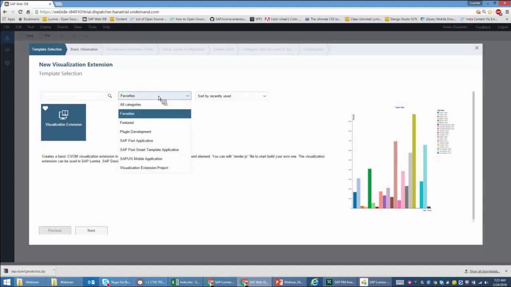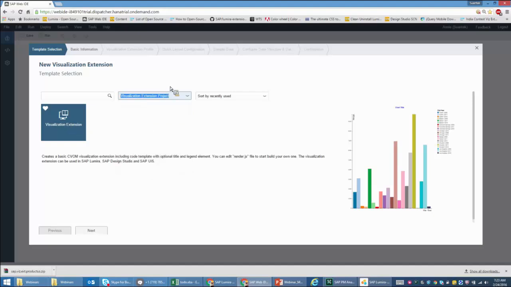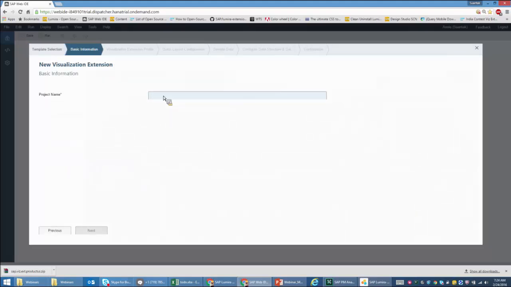And here, you can go to the drop-down. Sometimes the visualization extension might not appear, so you need to click on the visualization extension project, click on this, click on Next, and you put a product name. Again, we're going to compare different products, generating their different revenues in different continents.